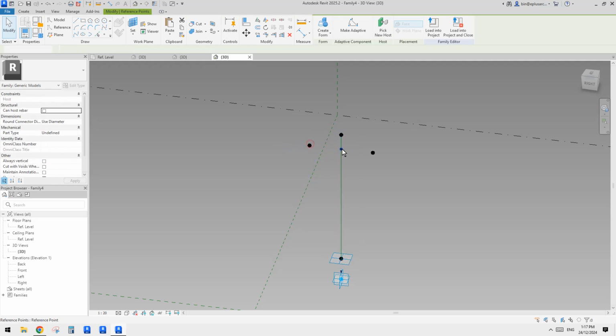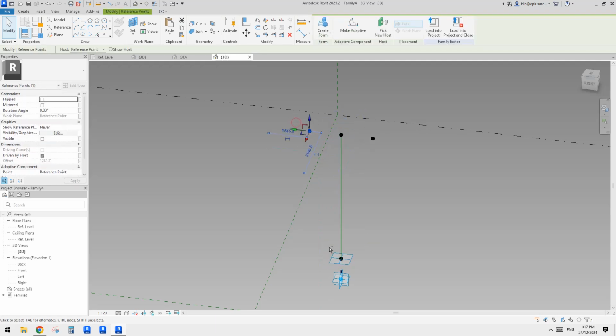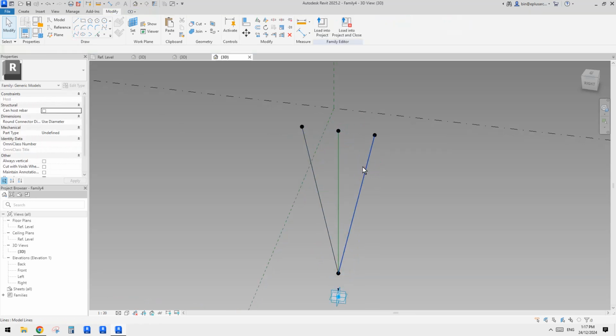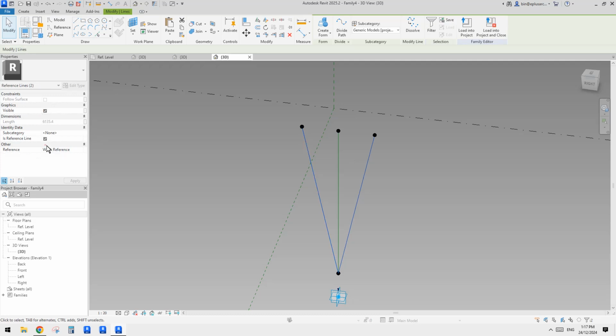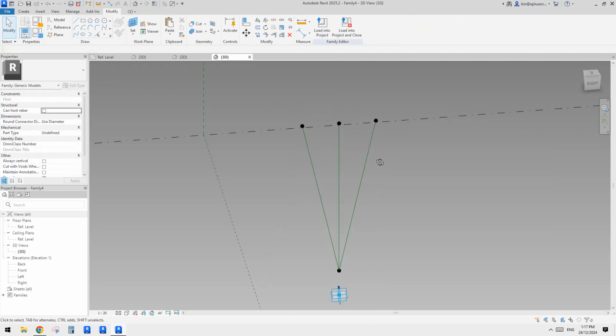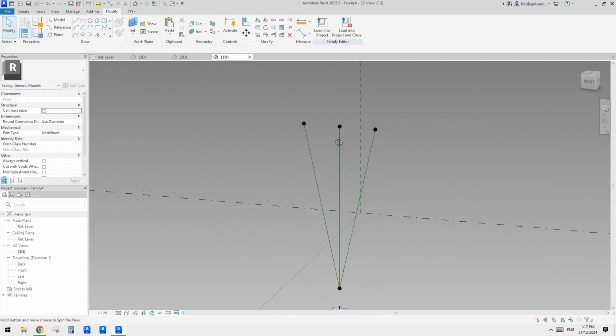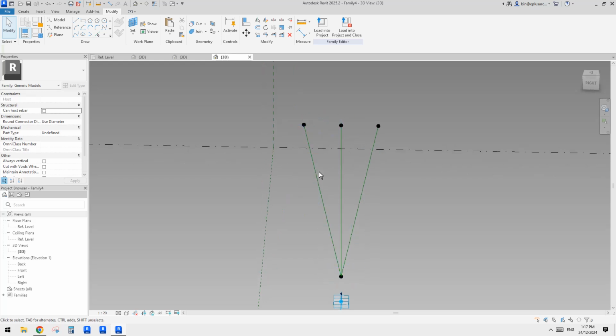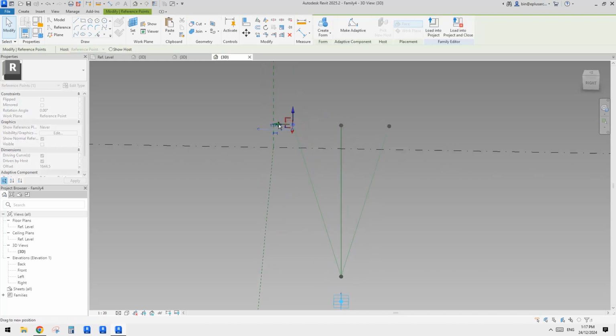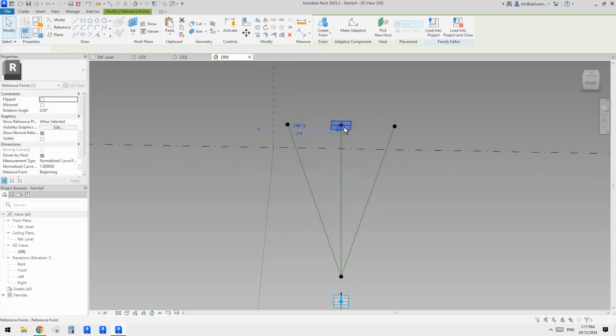So maybe we drag this point to the top, and then we select these 2 and create a spline through points. So now we have these 2 reference lines. Okay, so this will be the V, and it can be controlled by the W, and also the height.